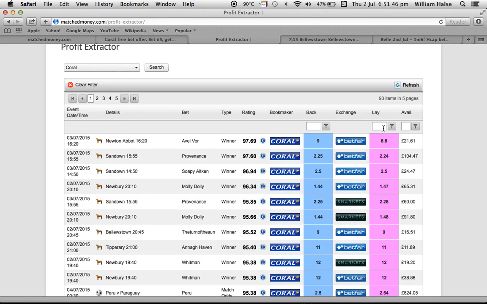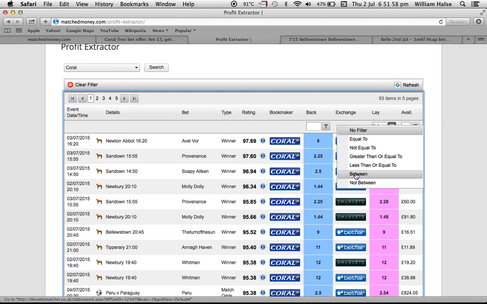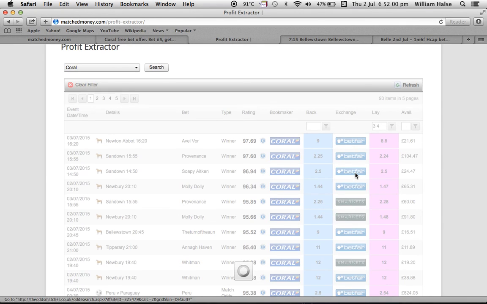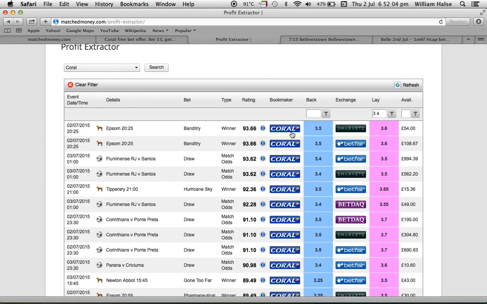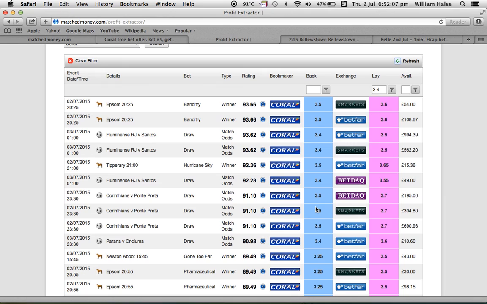So in this box it says lay. We're looking for something in between 3 and 4, so I'm going to do 3 space 4, use a filter and click on between. And now it comes up with all these different things. So, okay, we can't find anything above 95, but this one looks good enough: the Epsom 825, Banditry, 3.5, 3.6.